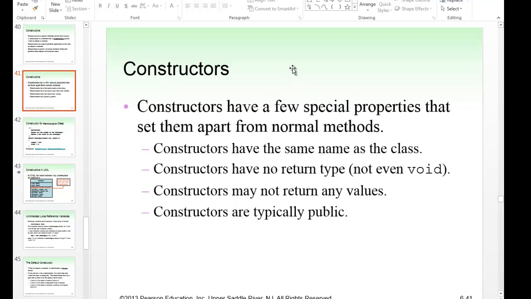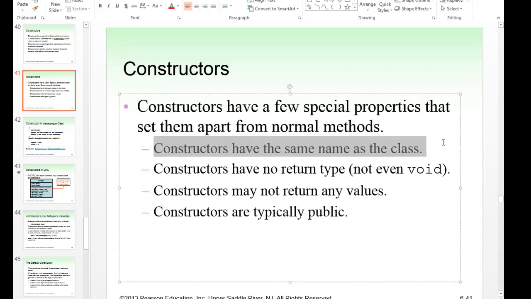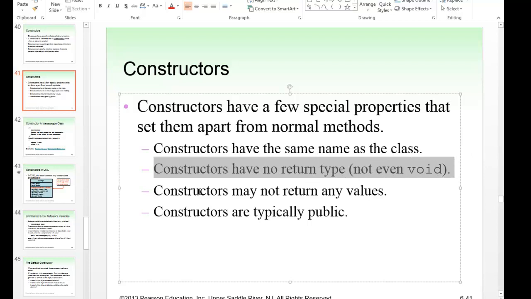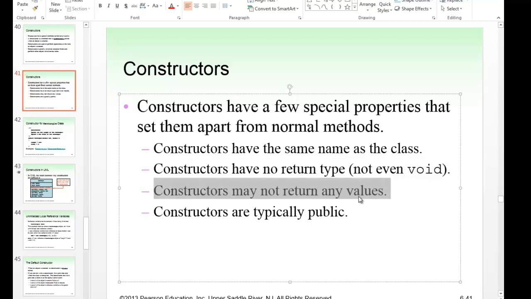Constructors have a few special properties that set them apart from normal methods. Constructors have the same name as the class. They have no return type, not even void. Constructors may not return any values, and constructors are typically public.